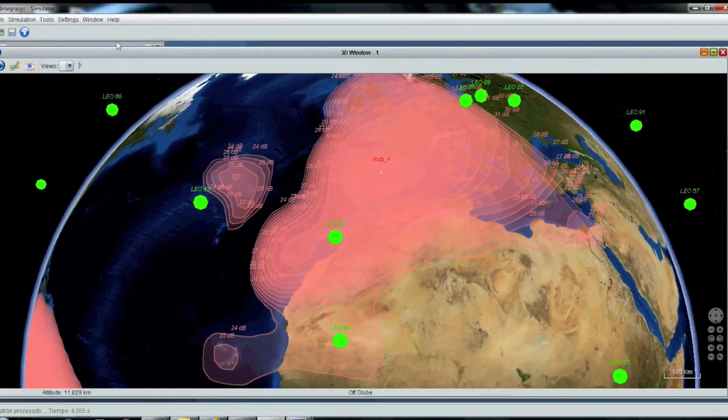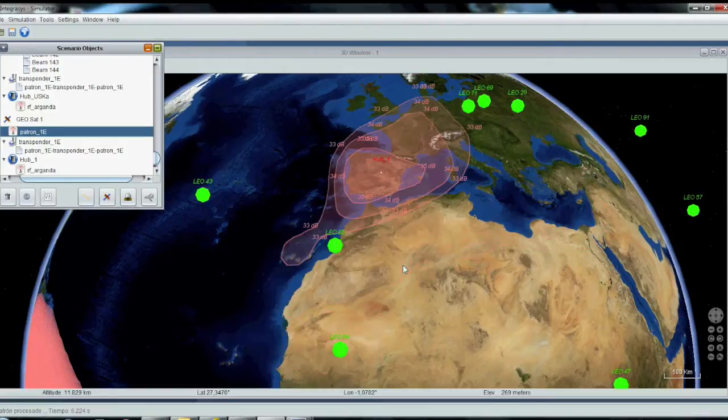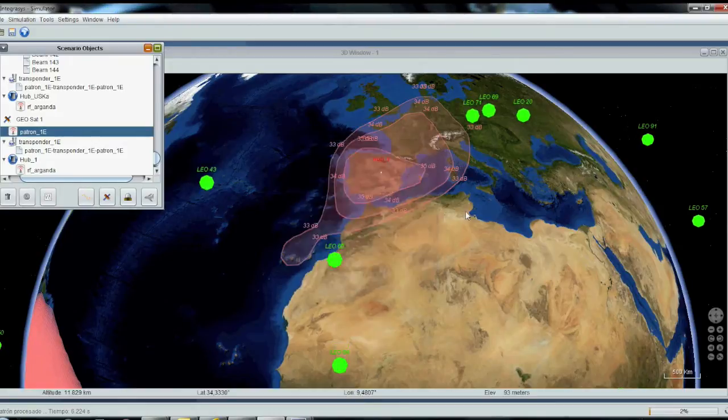We are going to reduce the footprint levels in order to see where it's mainly focused. As you can see, the main focus is in Spain with 35 and 34, then the Canary Islands with 33. We will see the whole footprint again.